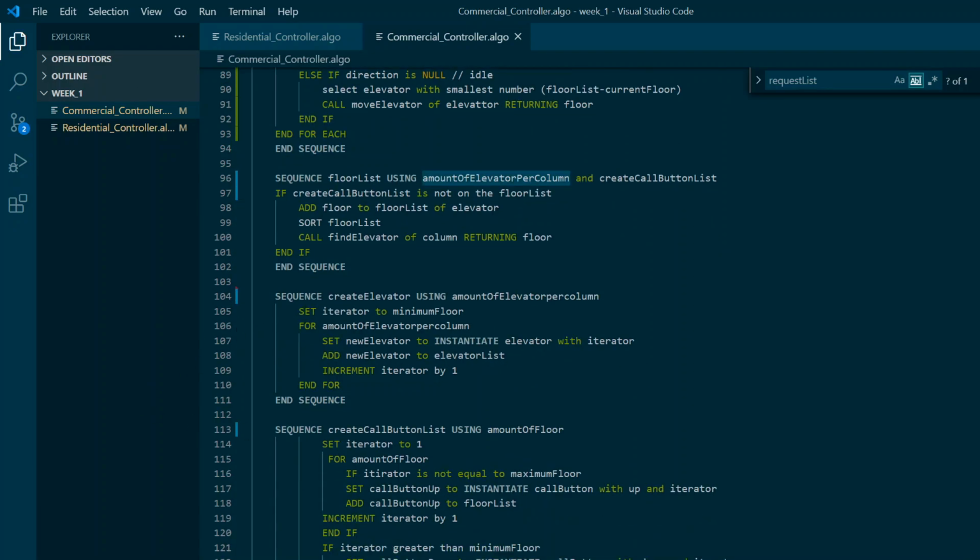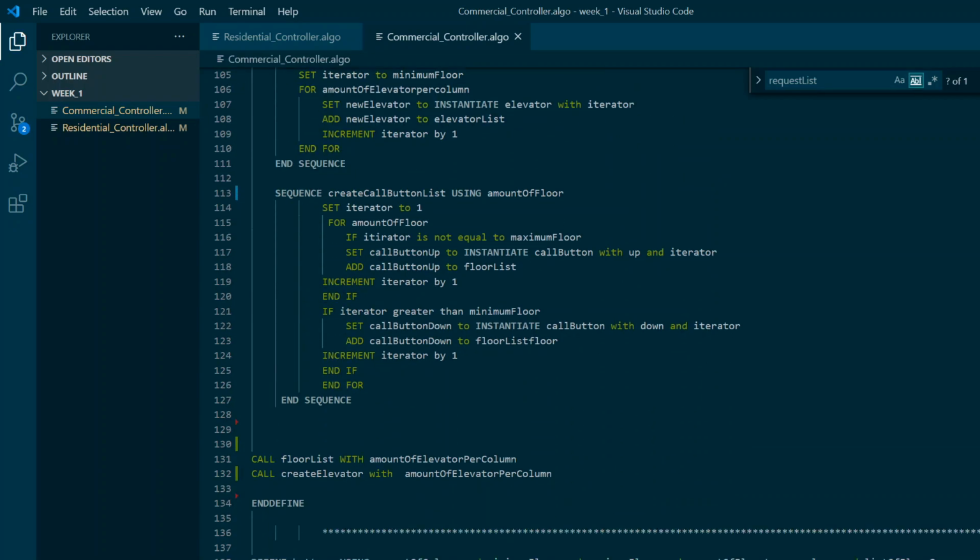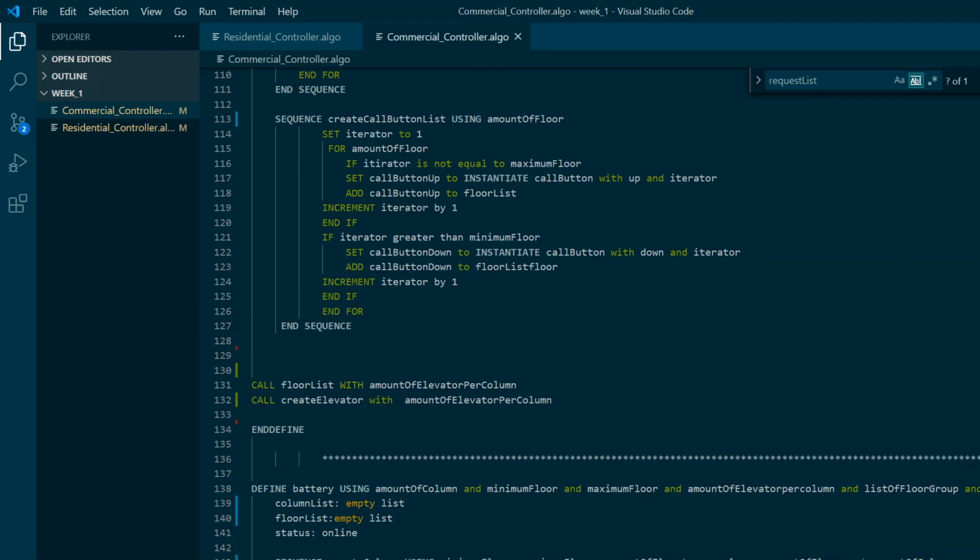The new thing here is create elevator, which is using the amount of elevator per column. And the way that's done is that it sets iterator to the minimum floor, and for the amount of elevator per column, the new elevator is going to instantiate with the iterator, and it's going to add to the elevator list, and it's going to increment by 1. Also new is a create call button list, which is going to do exactly the same thing with the iterator. And we're also calling the floor list as well as a create elevator list.